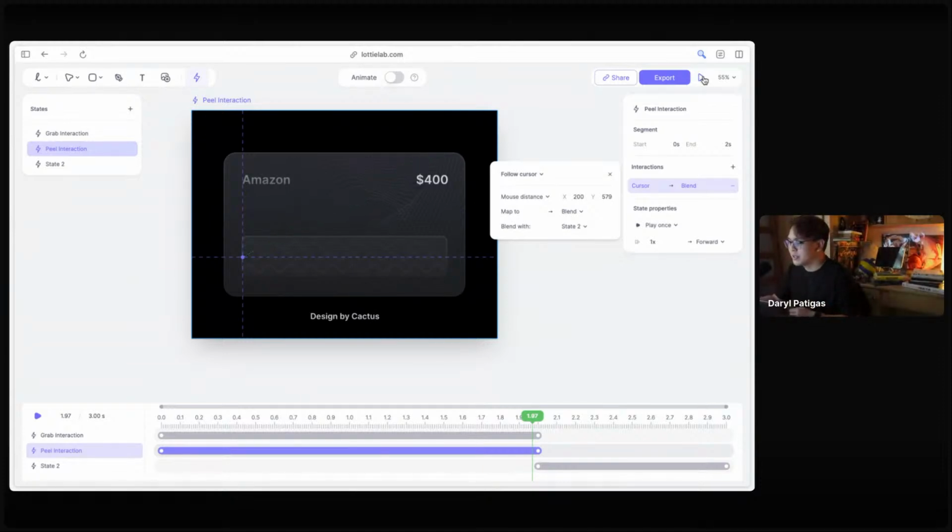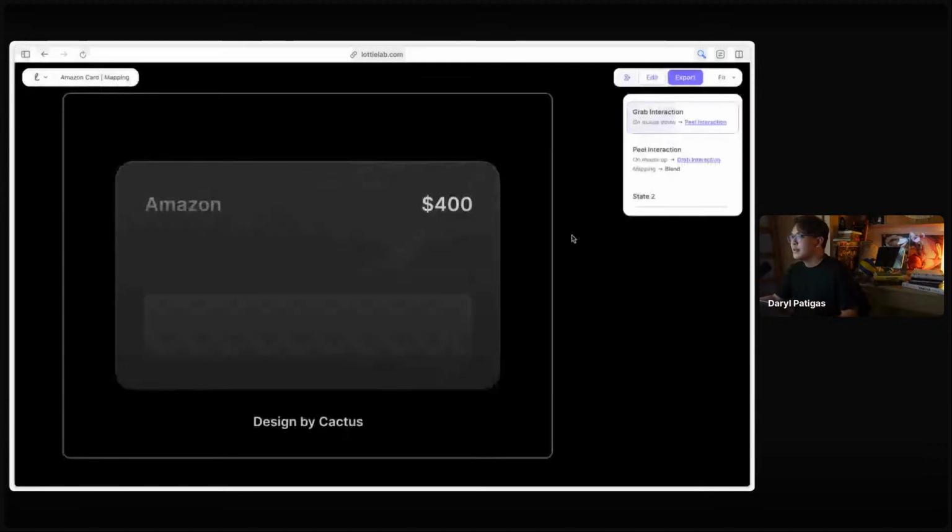If you want to do a peeling interaction for this one, you could also see it on the right hand side, that on mouse down, it goes to the peel interaction. And on the peel interaction, it maps to blend to state number 2. And once we reach this part of state number 2, this fully blends the peel interaction in state number 2. And then if we mouse up, if we let go, it goes back to the grab interaction. And there we go. And that's it for this asset.